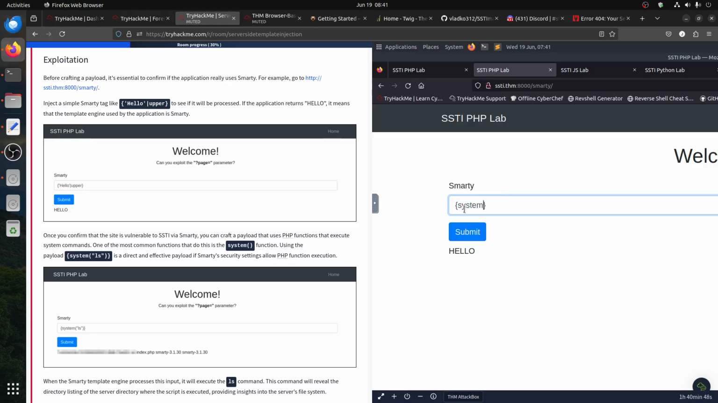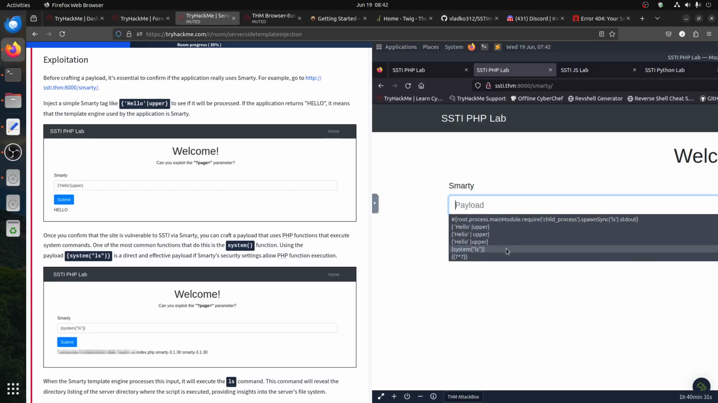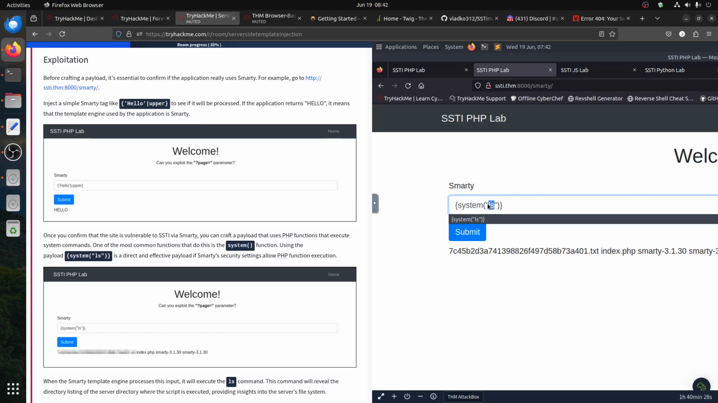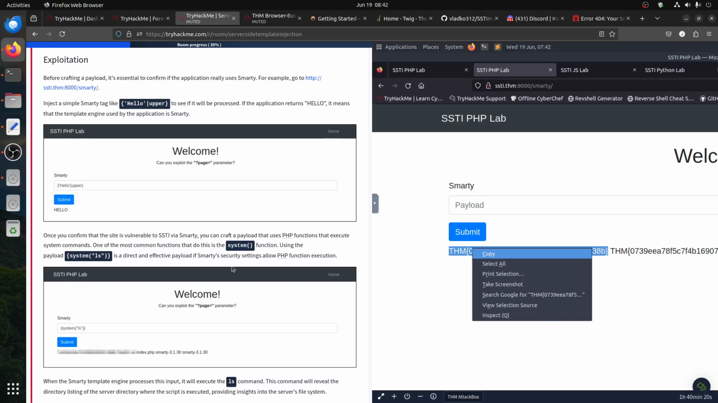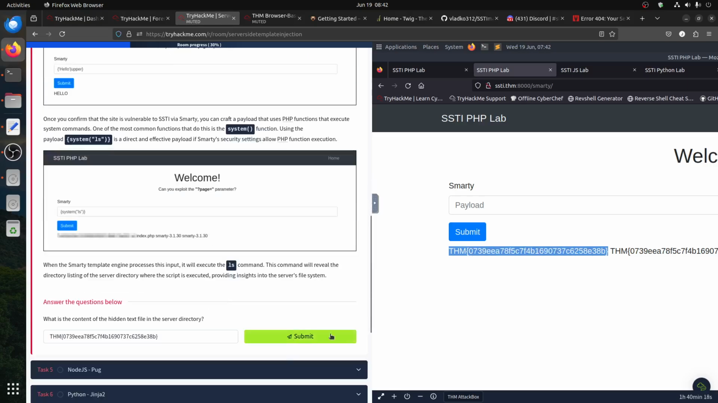So we can play with system ls. Let's see what this one gives us. Oh, it gives us the file that we're looking for. So if I want to get the content of that file, I can just replace system ls with cat that file. And after I cat it, we can get what we have there.